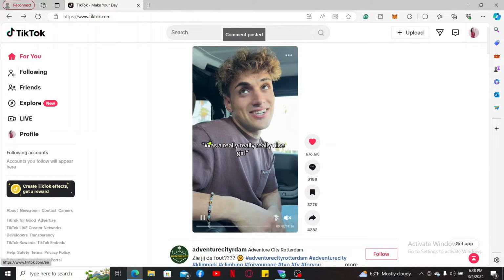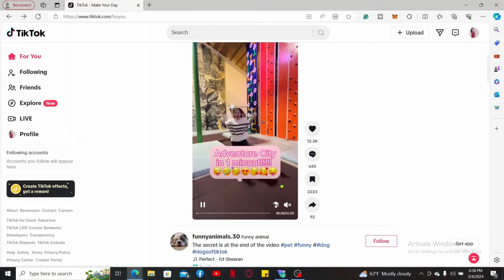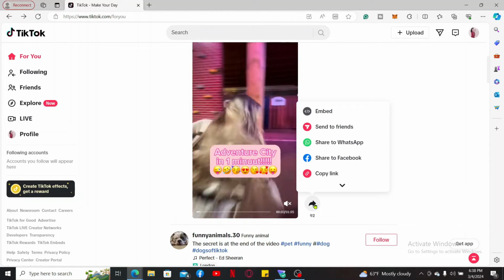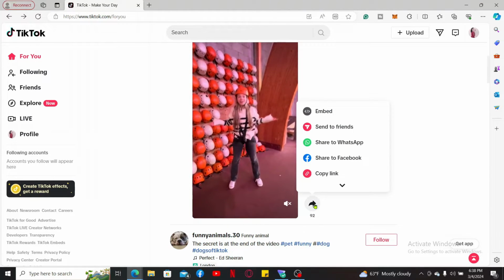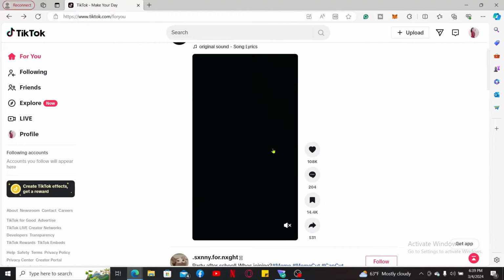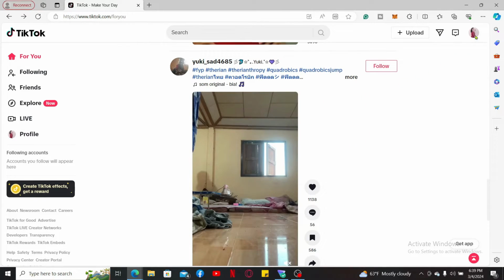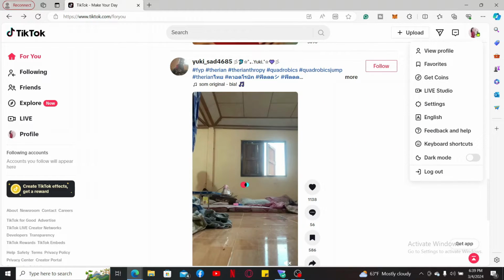on Post. If you find a video that you'd like to share, simply go to the video and click on the share button. Now, you can share it on various platforms by choosing one of the options from the pop-up. To edit your TikTok profile information, go to the top right corner of your screen and mouse over to your profile picture. Now you can click on View Profile and edit your profile.